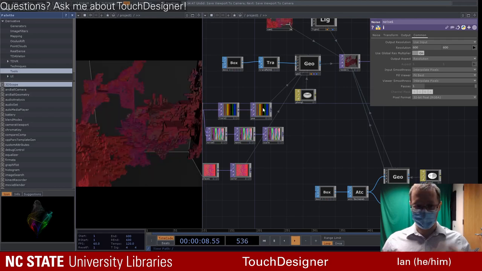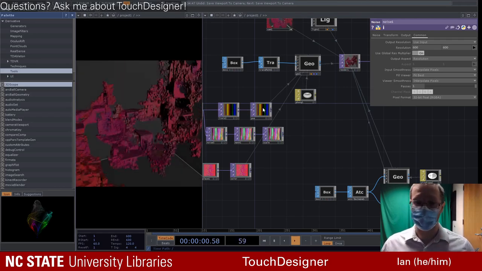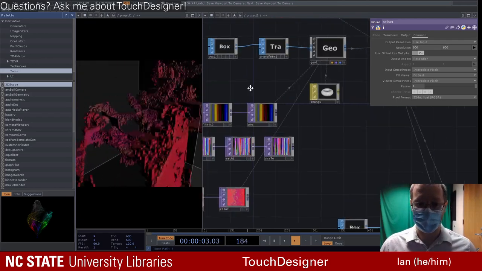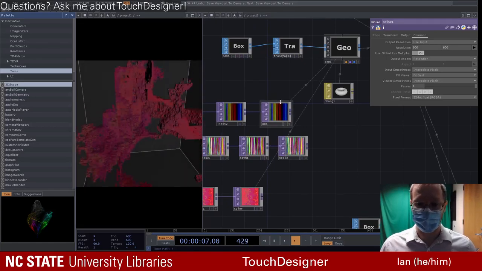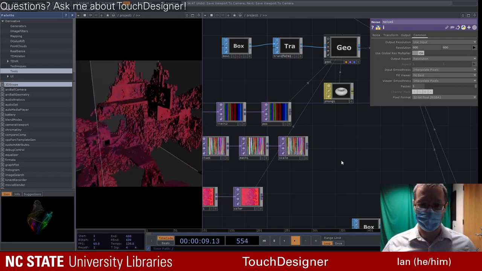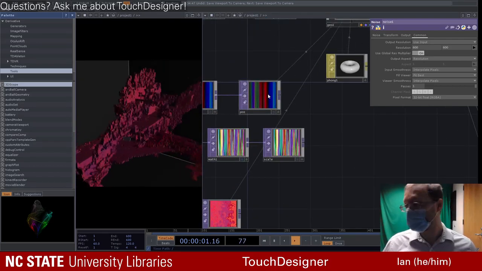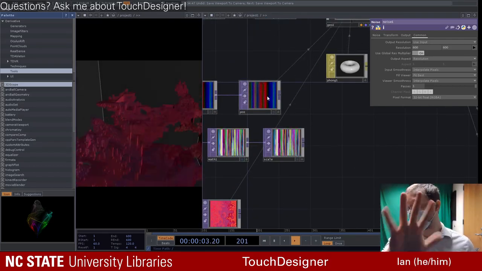And again, this is driven by noise, but you can also drive this input any other way. Like I could link up a camera and put it on here and then use the position of my hand in space in order to displace these colors and then displace the actual geometry on the screen.